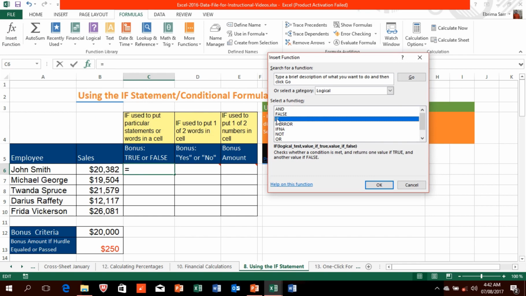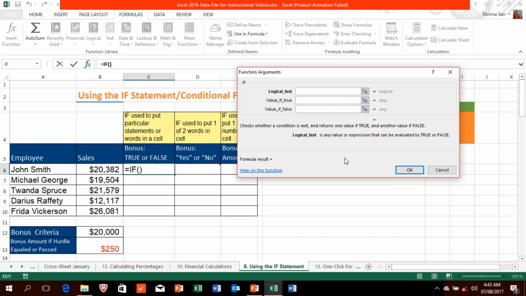In my case, it's actually showing here. I don't need to type it, and it's here. Now, it checks whether a condition is met and returns one value if true and another value if it is false. So that's what we want to do here. So we say post words true or false. So we click on it, and now it says what is the logical test.